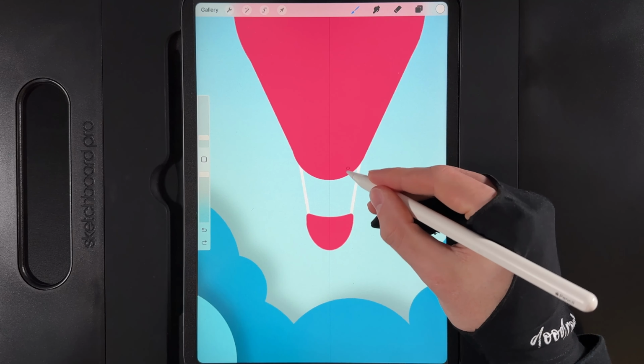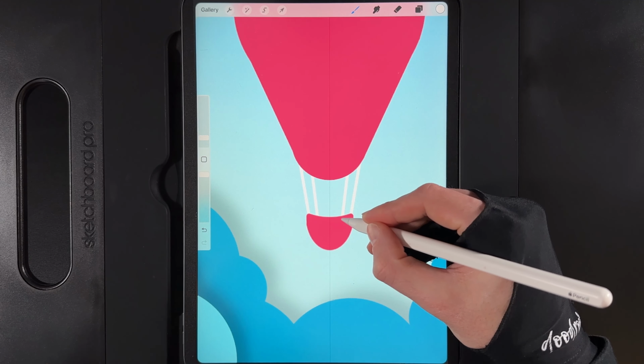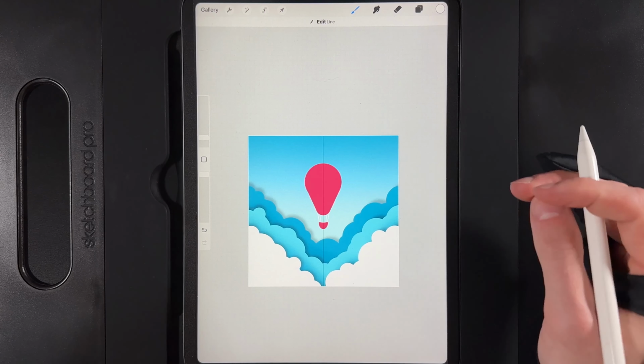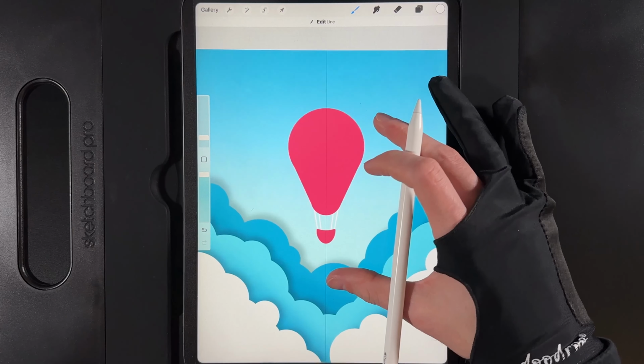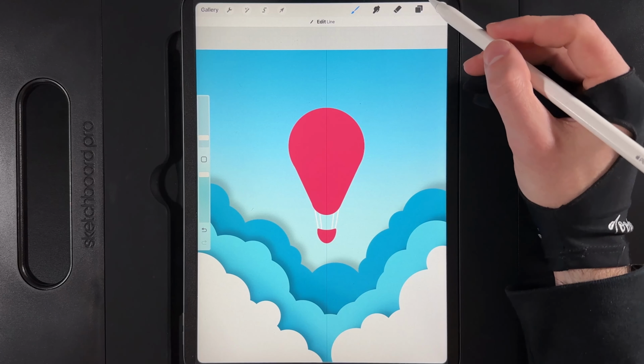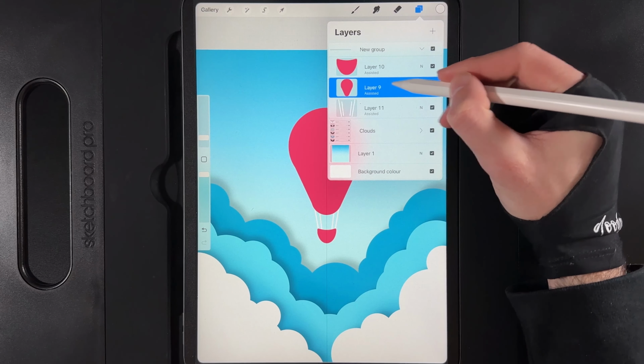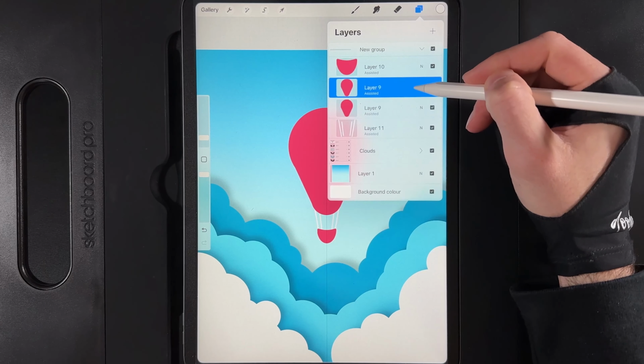And then we'll draw in another one here and just join that inwards slightly like so. There you go, you've got all the basic shapes we now need for our hot air balloon. So what we're now going to do is create the cool 3D effect on the hot air balloon itself. So we're going to go to our layers, go to the hot air balloon layer, swipe it to the left and duplicate it.